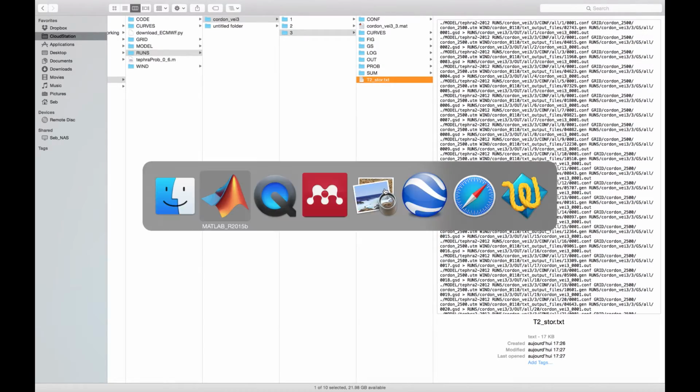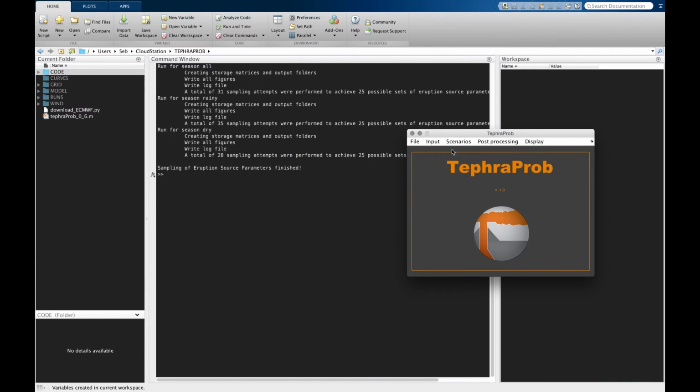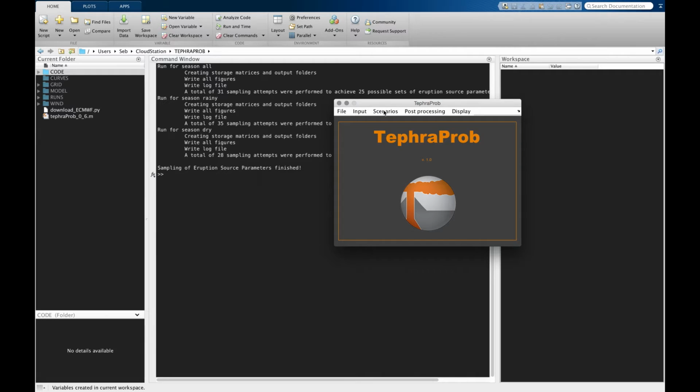But now this one run, this eruption scenario, is ready to run. So what I do is I come to scenario, and now I go to run Tephra2.